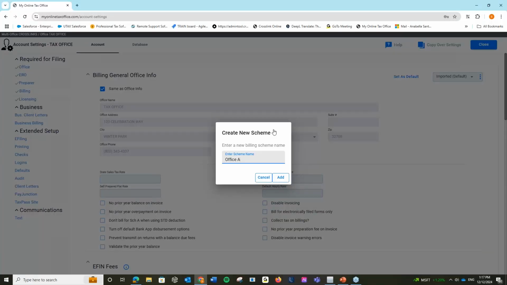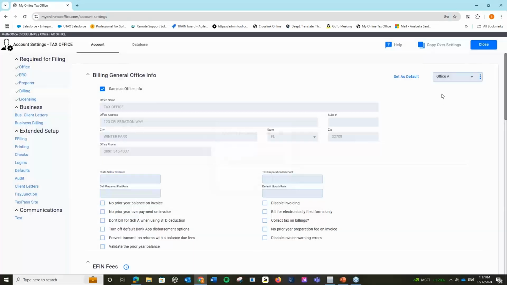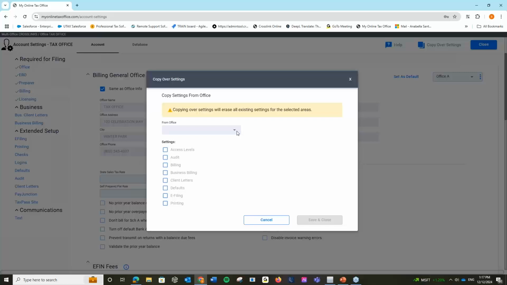So this is going to be important for my multi-office. If you're a multi-office or a service bureau watching this, this would be really helpful as well, because when working in Crosslink Online, you can actually copy over the office settings. So for example, when I add this, now we're going to see office A. You can copy over the settings. In this specific office, I don't have any other offices to select from, so it's not going to let me.